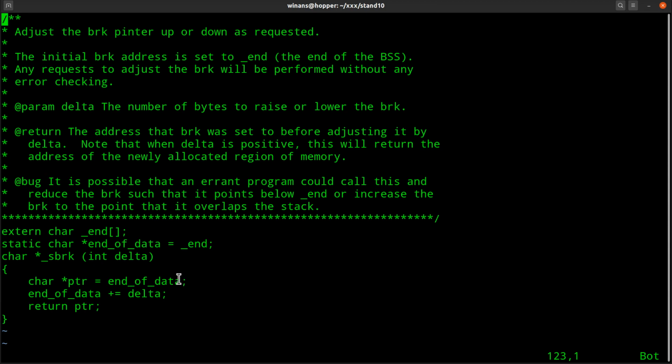But I remember where the end of the heap is now, and then just add the delta to it and adjust it as requested, okay? And then return this pointer value. So when you call sbrk, and then sbrk calls this _sbrk, what you're really saying is, change the end of the thing, where the heap is, and then tell me where it used to be. That's how this function works.